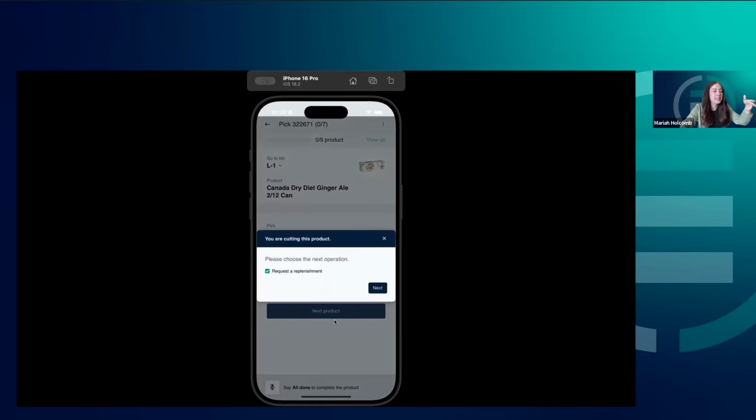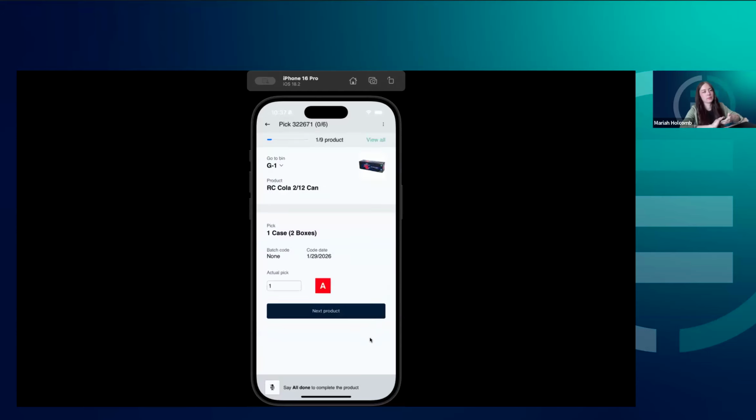So I've hit next, and we can see that because I have chosen to cut that quantity, the system is prompting me for that next decision. So do I want to request a replenishment, or do I know that we're completely out of this product and that there's not a replenishment we can do, right? So in this case, I'll leave that checked. That's going to make a replenishment task for that team to go after and hopefully refill that bin for me. Capital G, 1 case, 2 boxes, pallet, capital A.